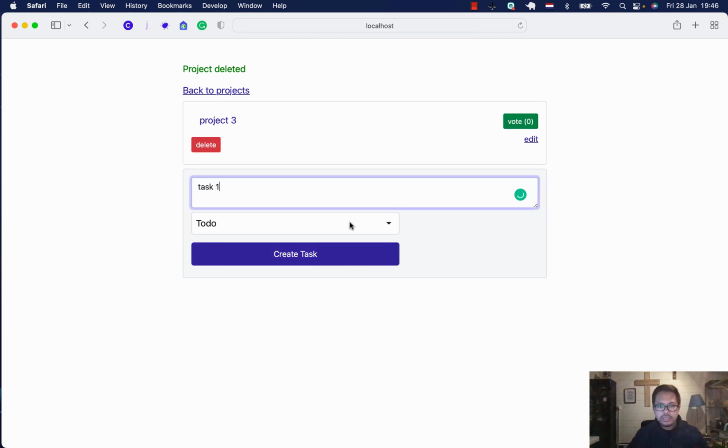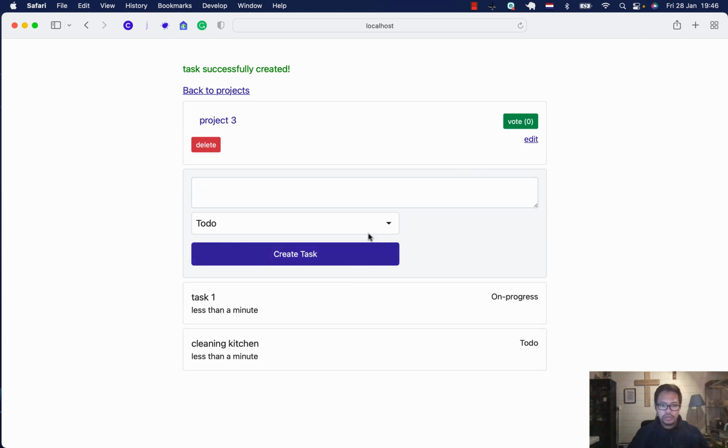You can click on progress status, or you can make a new task, for instance, cleaning kitchen, and then you can put to do and create, and it will automatically be created in here instead of refreshing the page inside the project. Okay, so let's dive deep into how we can do that in Hotwire Ruby on Rails 7.